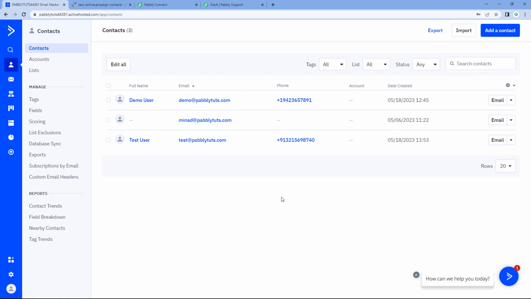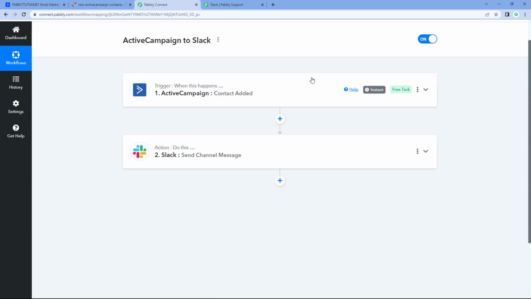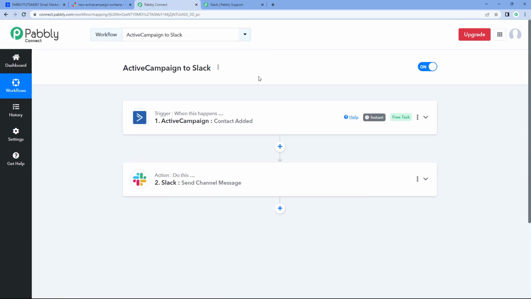So just now we have added a new contact in our ActiveCampaign account, and we will see as we add this new contact, instantly within a few seconds with the same details of this contact, a message will be shared on our Slack channel. So we'll go to our Slack channel, and yes, here you can see that just now a message with the same details, with the same name, email and mobile number is shared on our Slack channel. This means the automation workflow which we have created in this video is working perfectly fine.